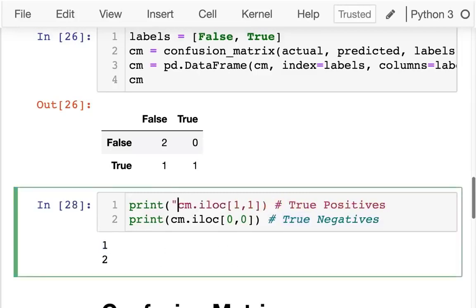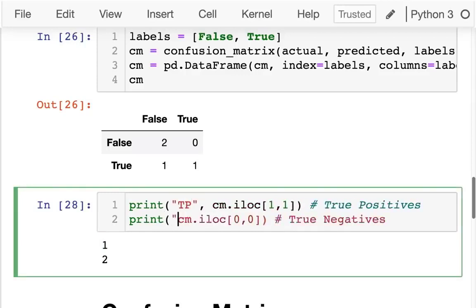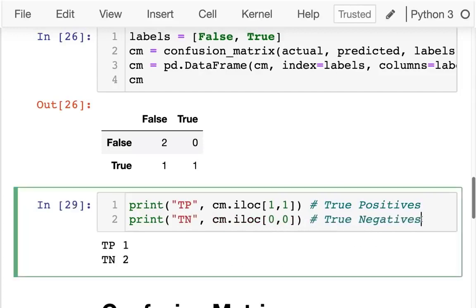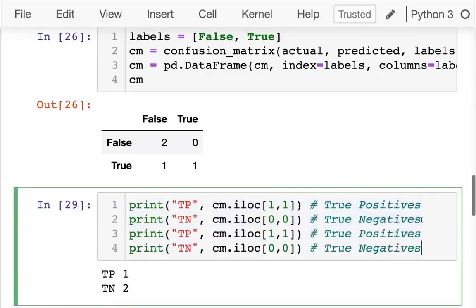You know what I should really do is do it like this: true positives, true negatives. People often abbreviate it this way. And then there's the mistakes. The mistakes are false, so I'm going to say false and false.